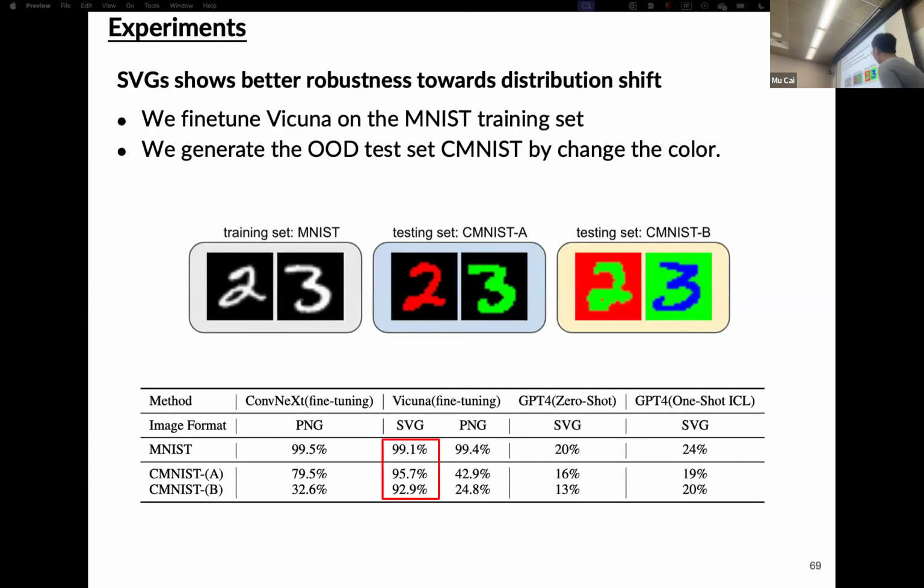So here is the performance. We fine-tune Vicuna based on the SVG format, and we also fine-tune Vicuna on PNG, which is the low pixel format, and this is what Yuchen's approach is, which just fits all the pixels into a large language model. Let's compare the performance on the MNIST test set. All the models perform pretty well, except that if we prompt GPT-4 with the SVG short format, the performance is pretty low. This also demonstrates that GPT-4 is not able to understand natural images right now.